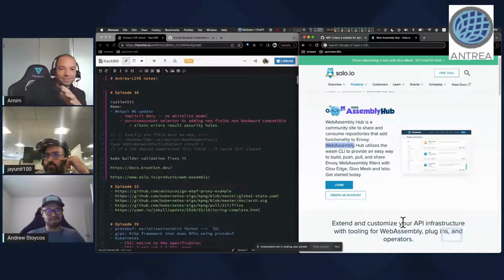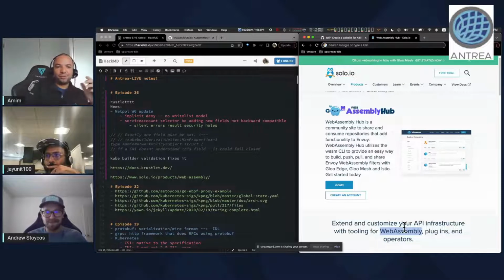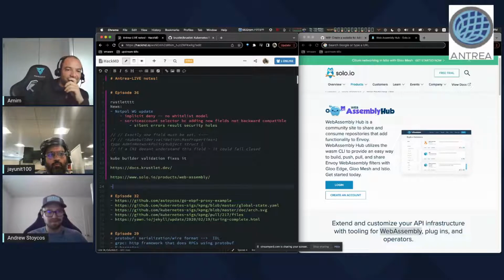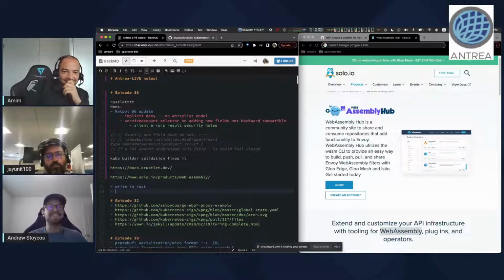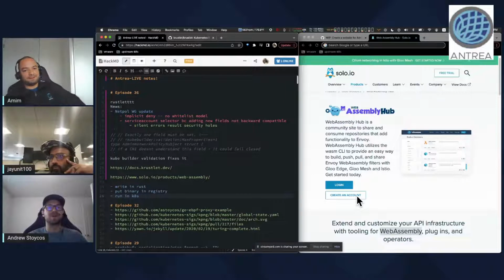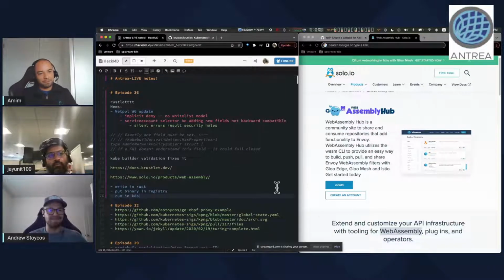So the deal here, Jay, is you write your code in Rust, you compile it to a binary, put it in an OCI registry, and run it on Kubernetes. Write in Rust, put the binary in a registry, run in K8s with Krustlet, because Krustlet knows how to handle that type. Versus what we do now, which is write in any language, put it in a registry, and run it on a kubelet. Kubelet runs it. This is compiling WebAssembly language.